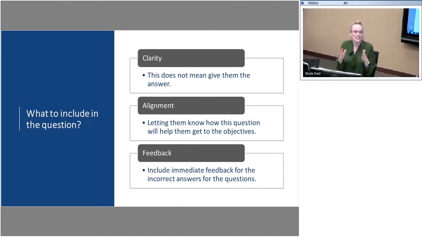We don't want to give them the answer, right? I'm not saying put the answer in there for them, but we'll get to that in a moment. Hold that thought. We want to be as clear as possible to give them the best chance of getting it correct and applying their knowledge. The second thing that I've talked about probably every couple minutes in this session is alignment. We want them to know how answering this question or applying this concept is going to get them to meet the objectives that were set in that module. So that's really, really important.